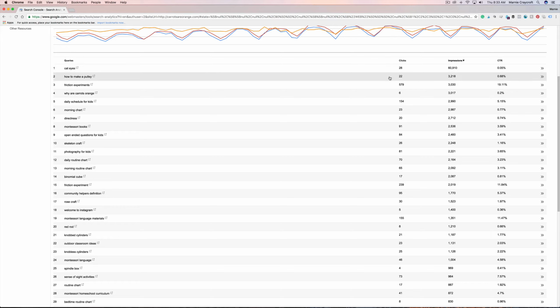Now, if we look down here, how to make a pulley, now I have a very specific post on how to make a pulley with kids. I'm getting some good impressions here, very low click-through rate. I went back and looked at this post, and the only thing I can think of is that people are really wanting to make a pulley for work around a construction site or around their house or whatever, and it's not necessarily a kid's activity.